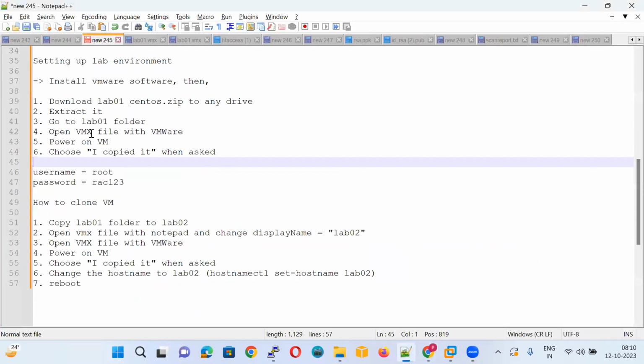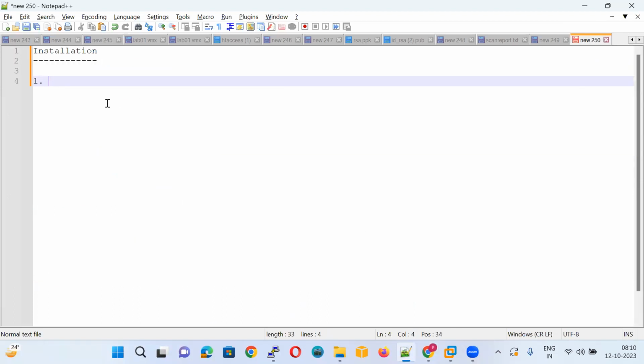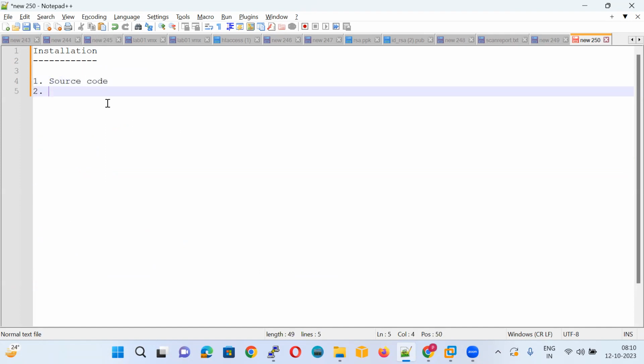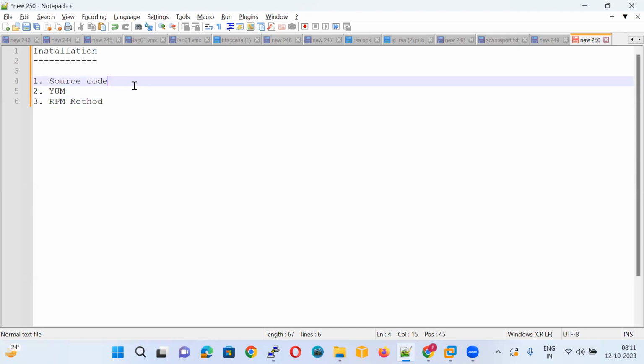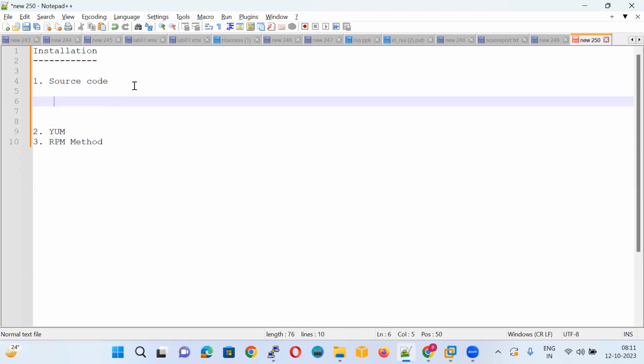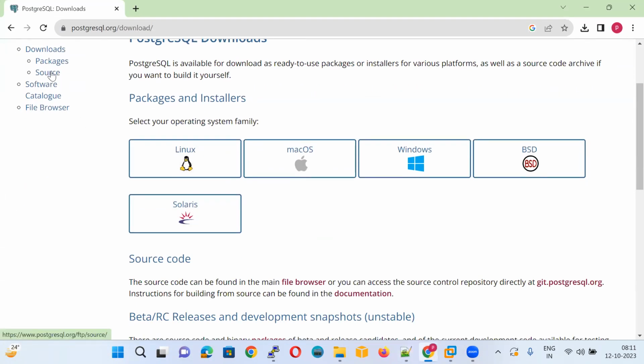Okay, before that, you have three methods of PostgreSQL installation. One is the source code method. The second is the package method, yum. Third is the RPM method. So we'll start off with source code, then we'll see yum and RPM. So I'll come here, go to source.